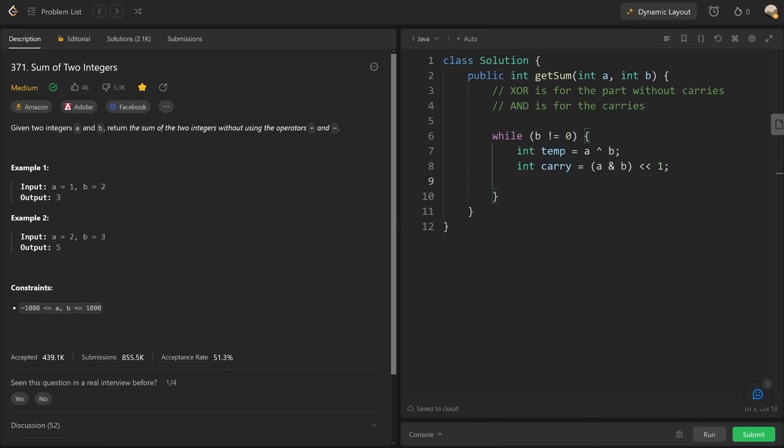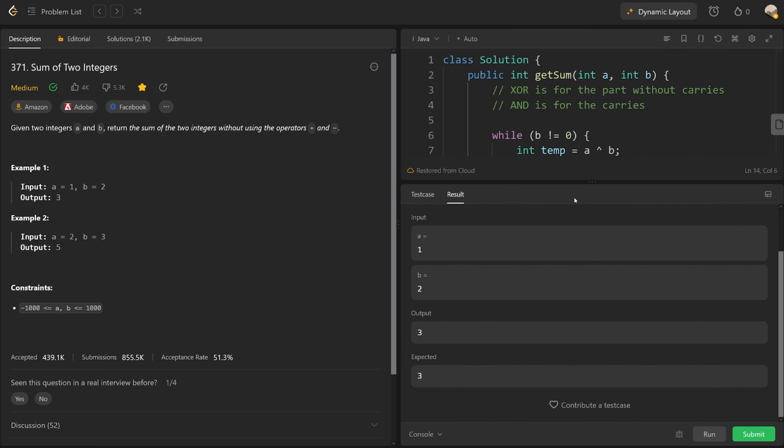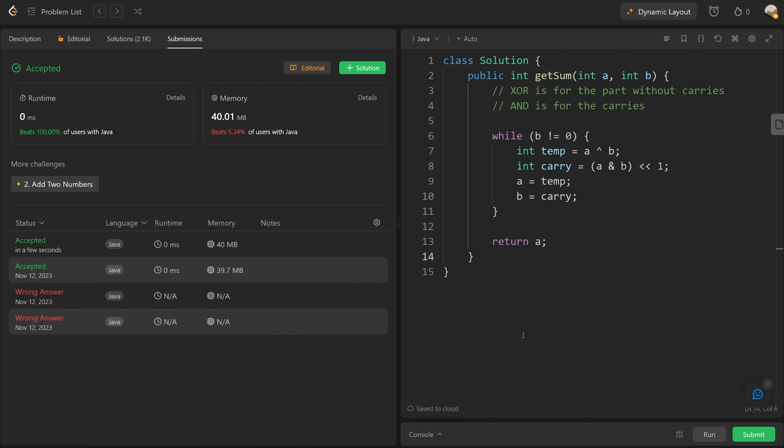And now what is temp going to be? Well, temp will be our new a, and carry will be our new b. So that is how we do this. b will eventually be 0, and a will be our answer. So let's go ahead and run it real quick. And I screwed up somewhere. I need to have a bracket there, and you can see it's passing these test cases. Let's see if it passes every test case real quick. And you can see that it does.